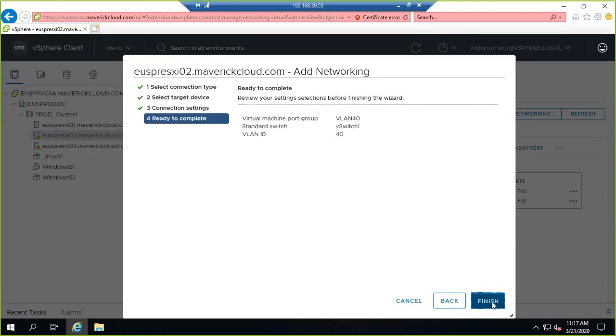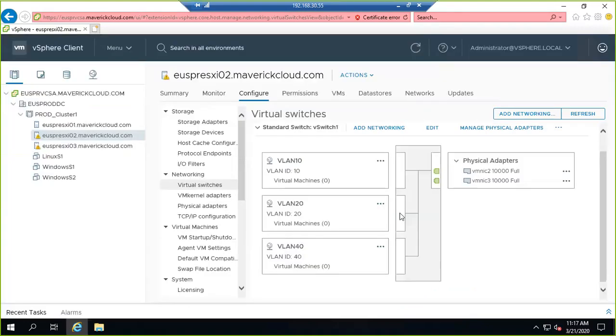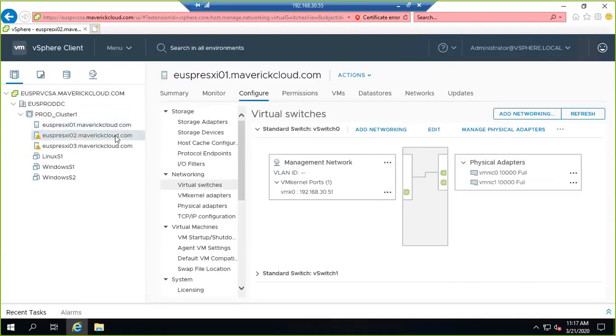Agree or disagree? Agreed. Well, VLAN 40. Now, the first host and the second host configurations are completed. Both are running with the same configuration. Now, I need to work upon the third host.